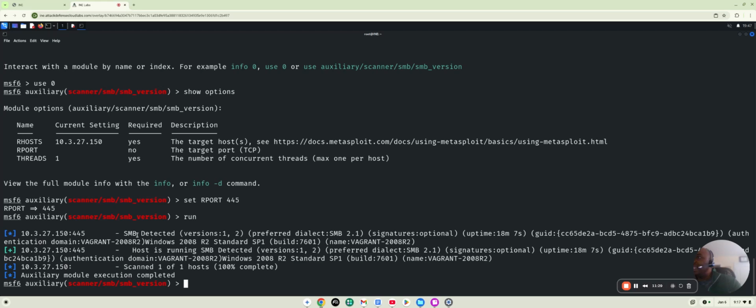It says SMB detected versions 1, 2, preferred dialect 2.1. So it's telling me what the preferred dialect is, but it's not telling me whether it's 1 or 2. It's basically telling me it could be either one, but it's not giving me a clear answer. So I'm going to try to run the exploit, and if it runs successfully, it's basically going to verify that it's actually running SMB version 1, which is the version that is vulnerable to this exploit.